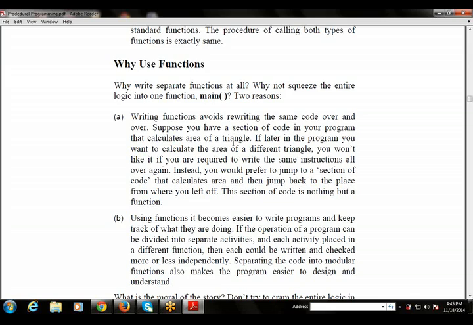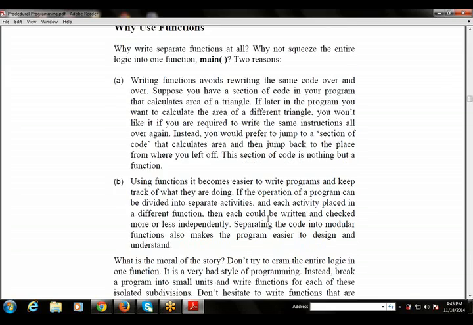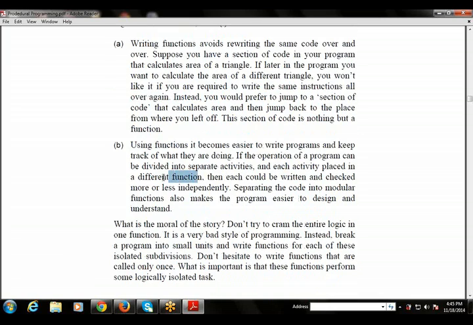If the operation of a program can be divided into separate activities and each activity placed in a different function, then each could be written and checked more or less independently. Separating the code into modular functions also makes the program easier to design and understand. So in this second point, it says that it is better to design and understand the concept using functions, that is, to keep track of what they are doing.